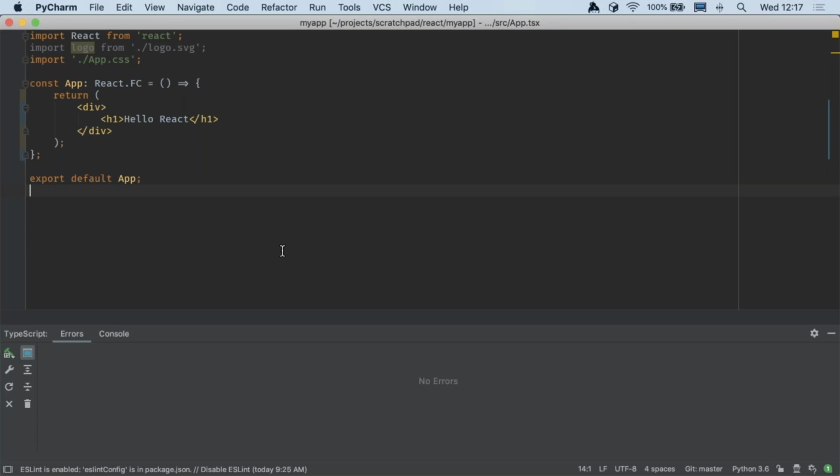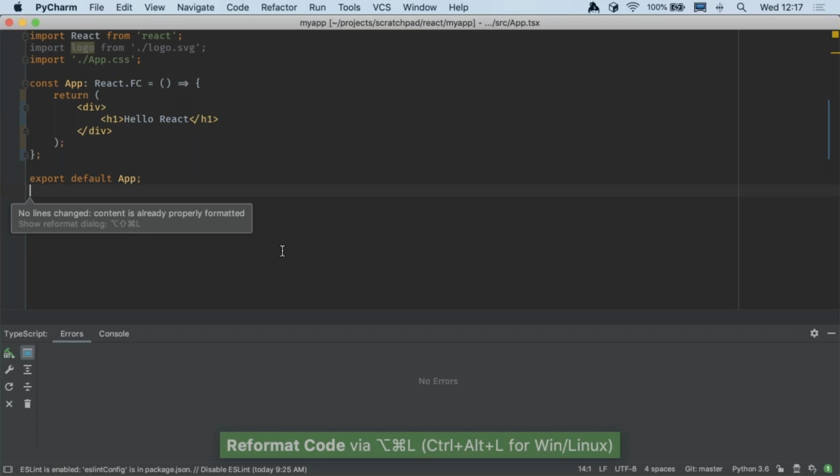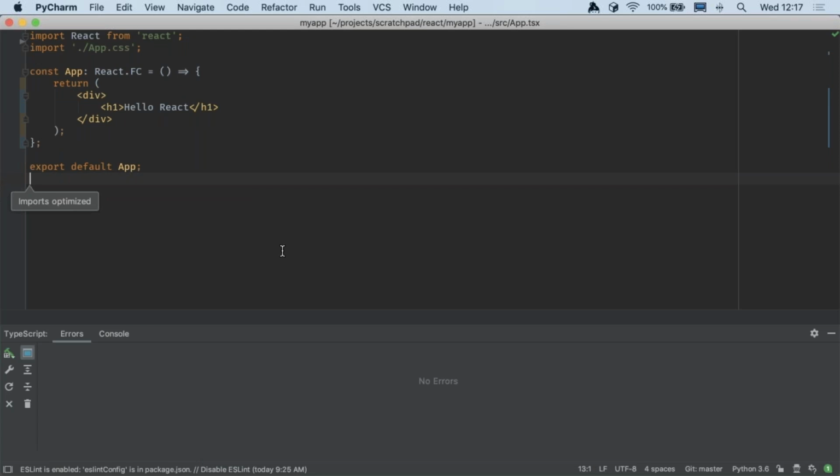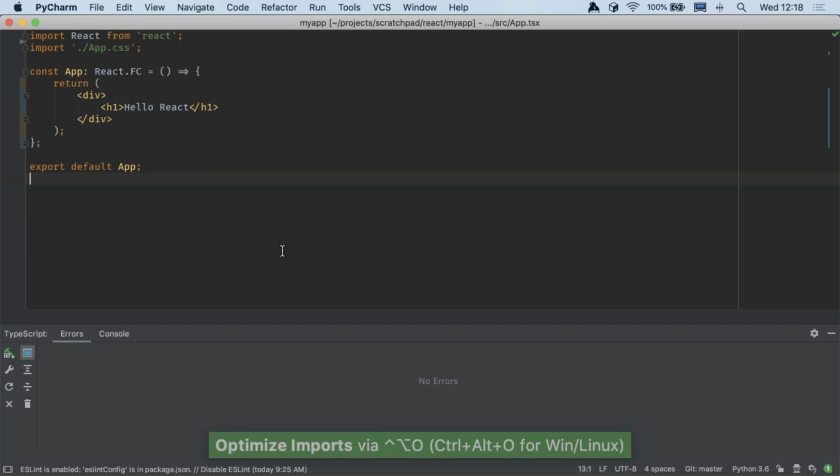There are 2 keystrokes that I do all the time: reformat code and optimize imports, which removes dead imports and resorts all of my imports according to my policies. It works on the Python side as well. Sometimes when I'm stuck and I can't think of what to do, I'll just sit there and hit optimize imports 5 times until I figure out what I'm supposed to do.